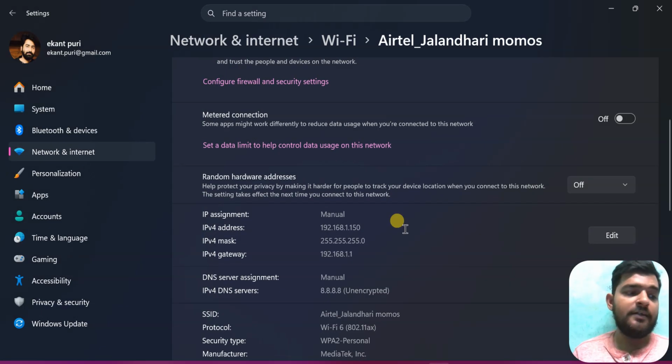That's it. You have successfully set a static IP address in Windows 11.